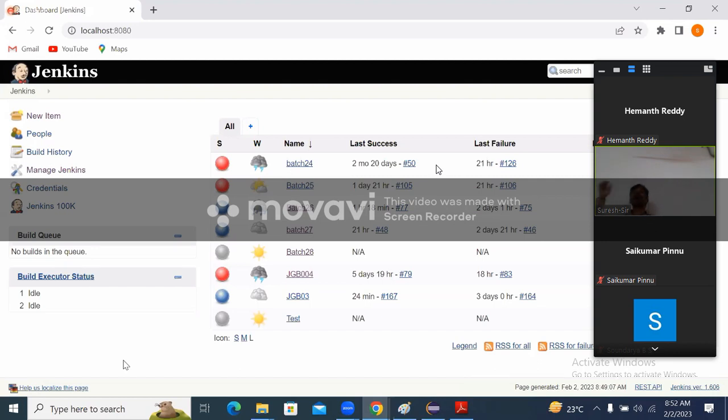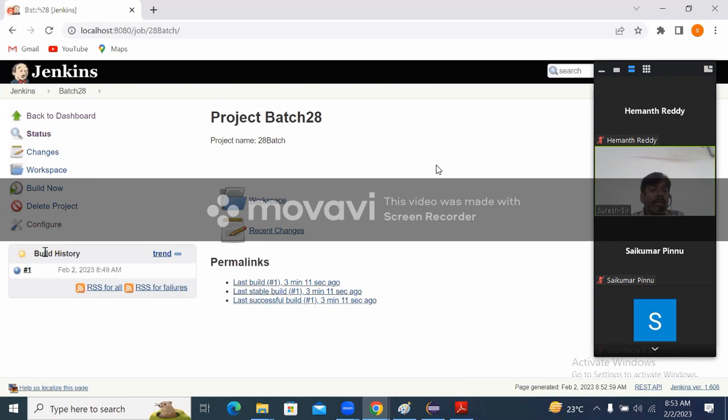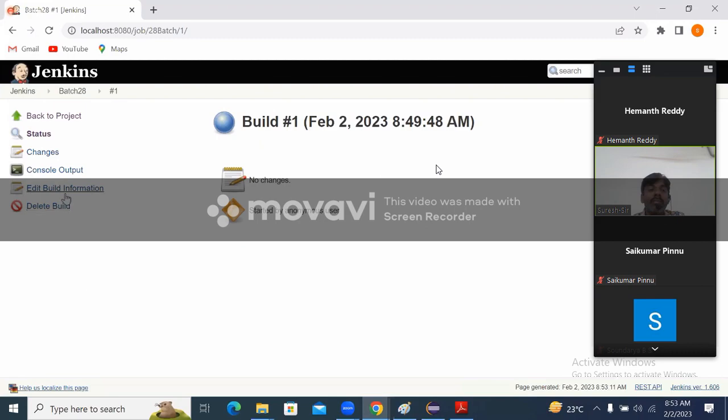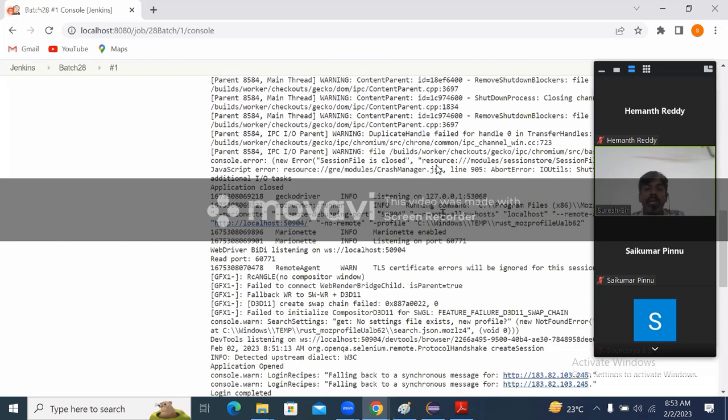Whether the test case passed or failed, that part is nothing to worry about. You need to get comfortable with what steps need to be followed to implement Jenkins. Let's see the results. This is build 28. You can open that and you are able to see the option, build history. So you are able to see at what particular time it got executed. Click on that and you will get the console output, and then you will be able to see the results.